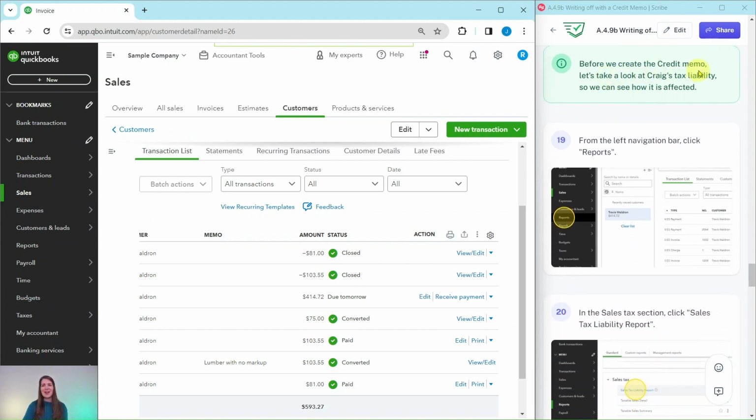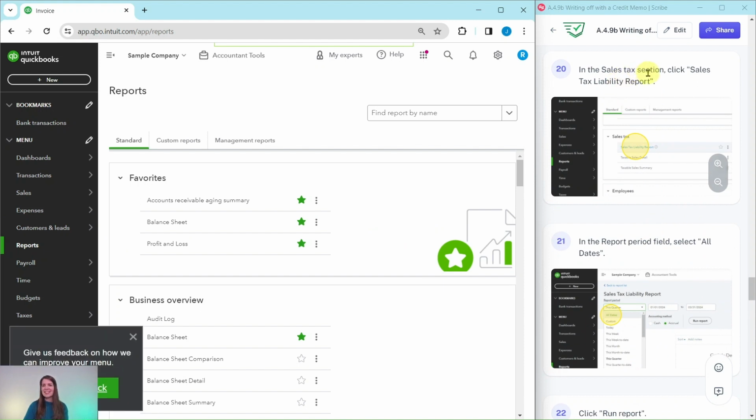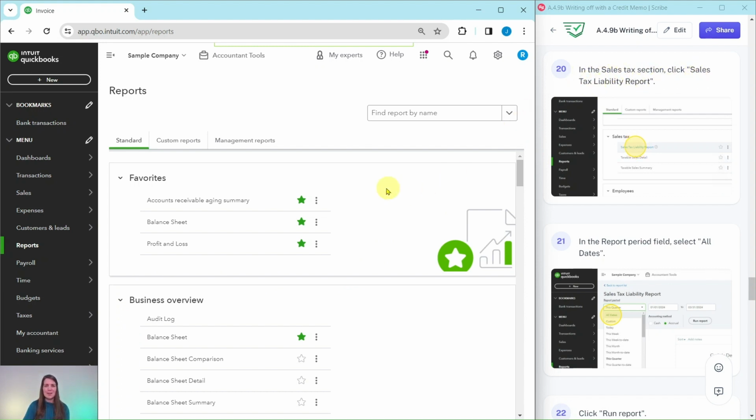Now, before we create the credit memo, let's take a look at Craig's tax liability so we can see how it is affected. We need to get to the report center. So to do so, from the left navigation bar, click on reports. That's over here about halfway down. Go ahead and select reports. In the sales tax section, we're going to click sales tax liability report. So, I got a little pop up here. If you get something like this, go ahead and click out of it. QBO is just asking for feedback.